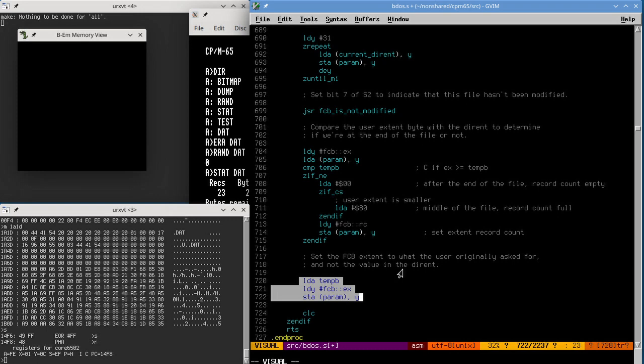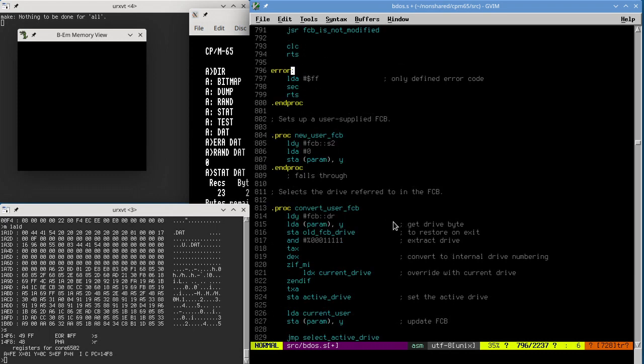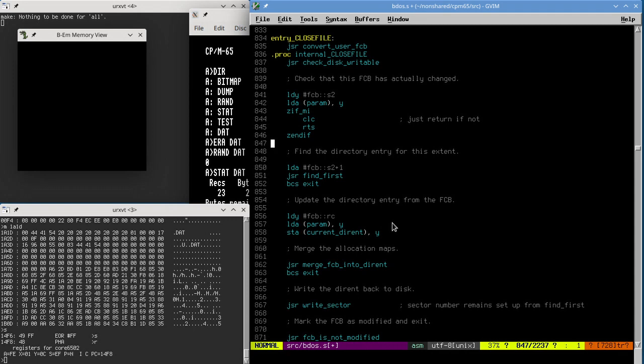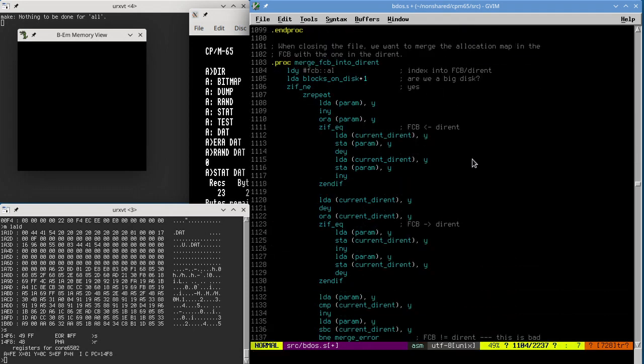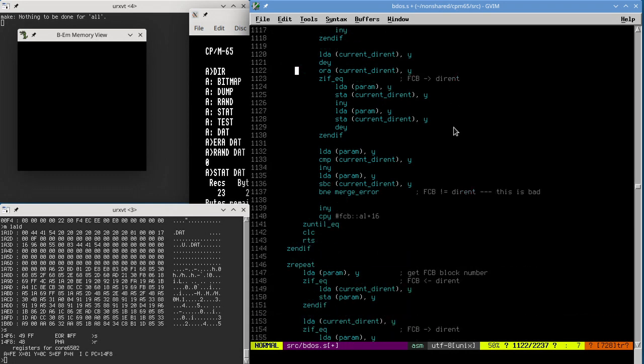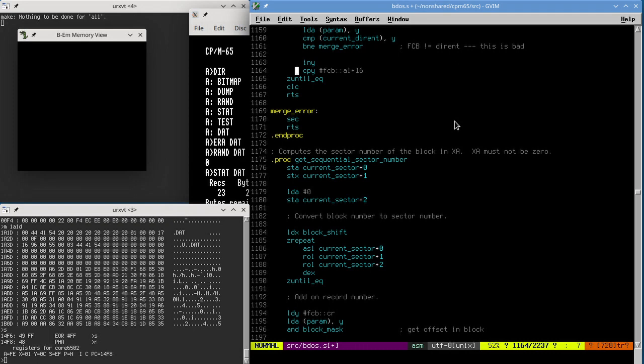The value in the FCB represents the extent you're currently looking at. So when you close the file, the extent will be 0, even though the file is longer than 1 extent. Its file is 2 extents. So that will, in fact, corrupt the disk, because it'll write back a 0 where there should be a 1. I don't think that's relevant for what we're doing here, but this merge FCB into dirent code needs to take care not to make the extent value smaller, I think. Anyway, I'll look at that next. I don't think that's relevant here.